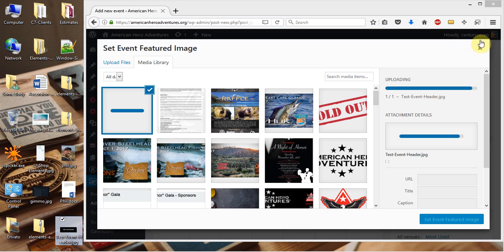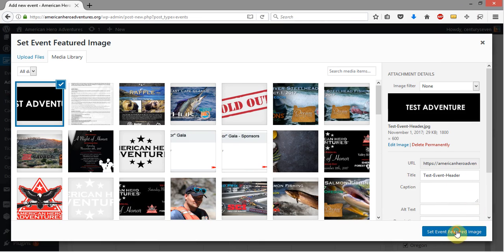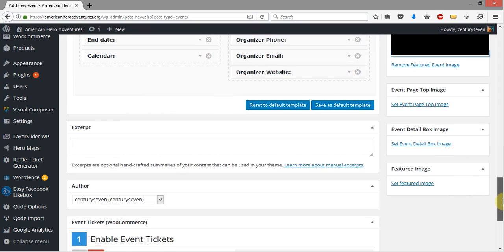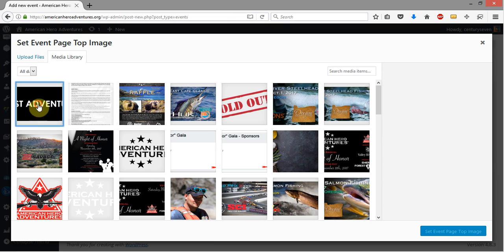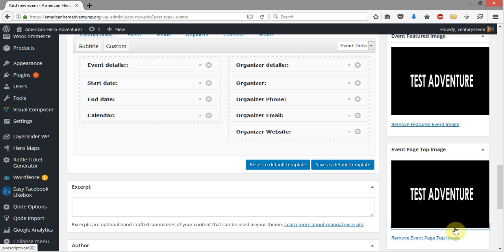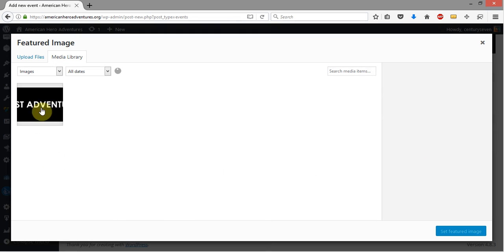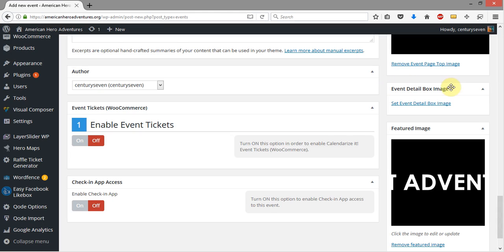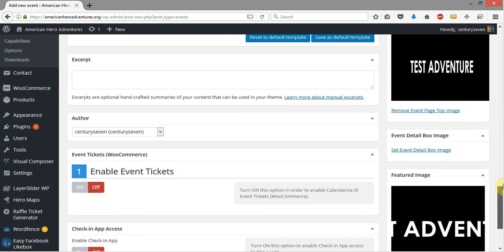And then that's going to upload it. Not only is it going to put it in place in our first event featured image right there, but it's also going to upload that to the media library. So then I'm also going to add that exact same image as the event top page image, and then down below as the featured image. Select that as well. And I'm going to leave the event detail box image blank. That's the only one that you don't want to do. So you've got the first two and the last one. The event detail box image you leave blank.